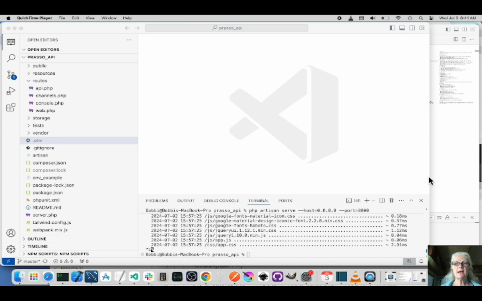You'll see the API running in the browser and the mobile app set up to point to it for running in the iOS simulator. You may find it helpful to watch the Prasso API installation video to get the API site installed. This video assumes the previous installation of Visual Studio Code, the Prasso Laravel app, and Flutter projects. Let's get started.